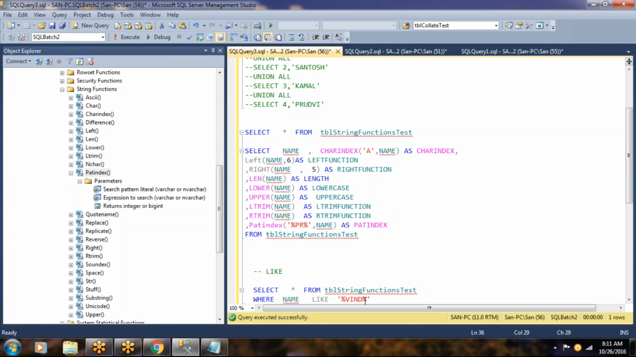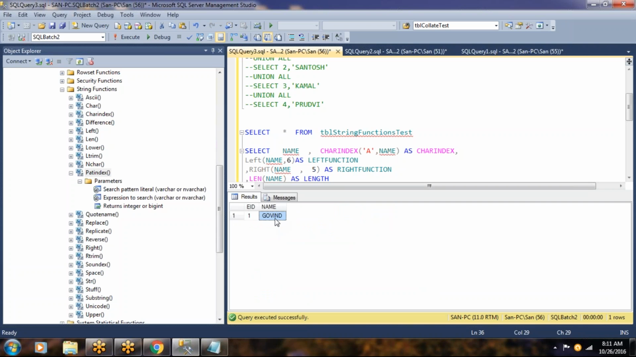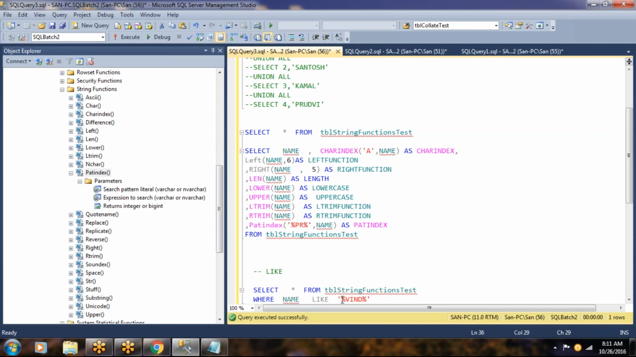When I say percentage, search the string where before VIND any character can be there, and after VIND any character can be there. So this percentage tells you that before VIND n number of characters can be there, and this percentage tells you that after it n number of characters can be there. Okay, and let us say after DVI there shouldn't be any character, give me the result set.